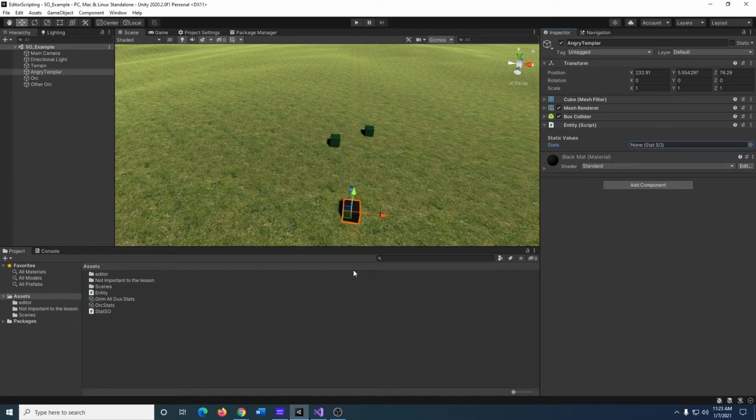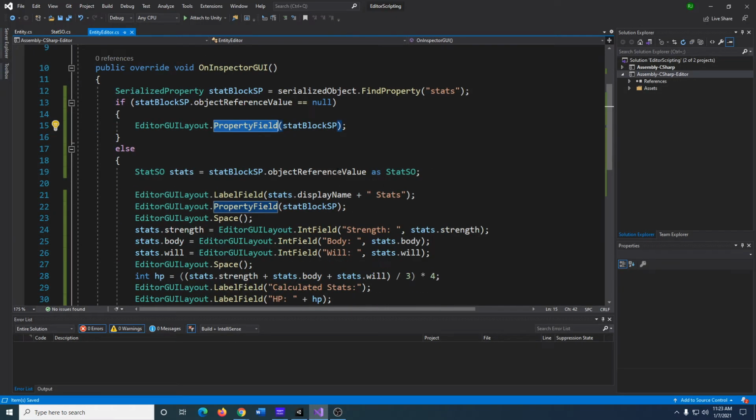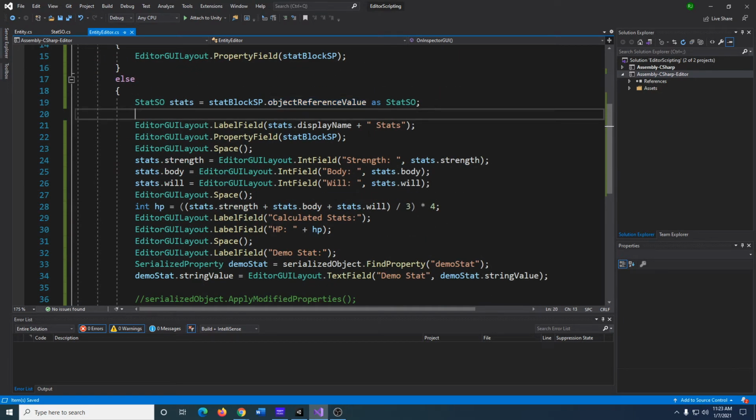Or I could if something wasn't horribly broken. We'll come back to that point. So that's what a property field does. Now, if this object reference is not null, then I come down here into the main bulk of the work.